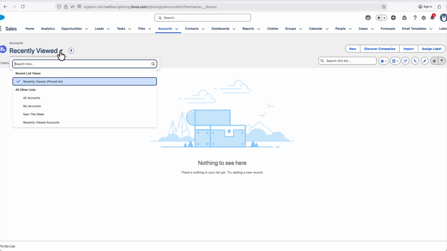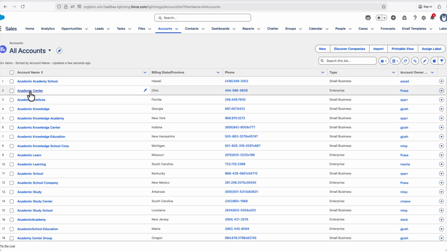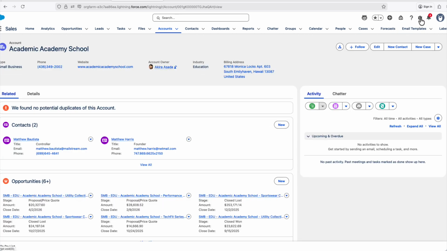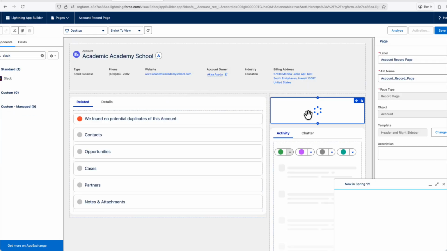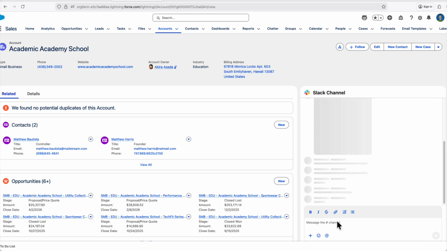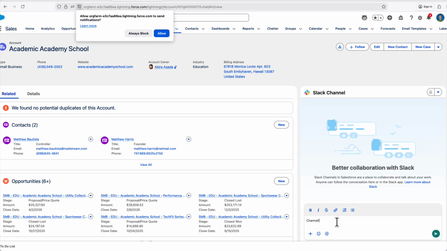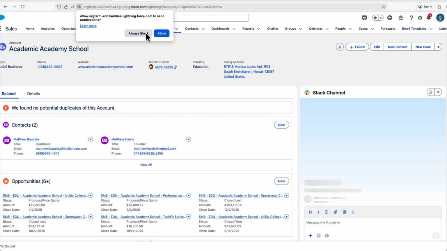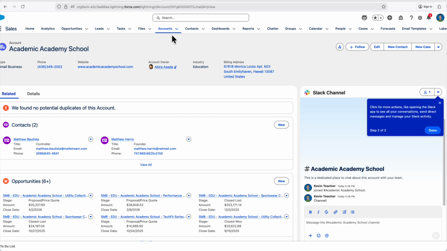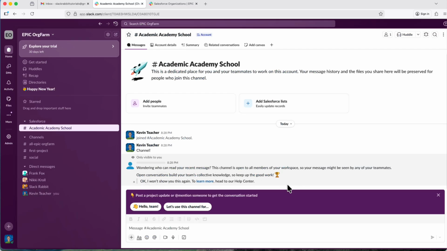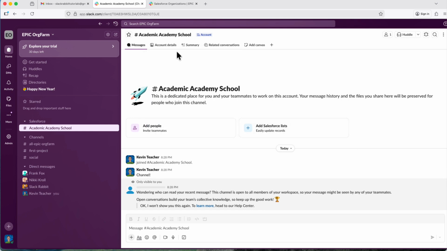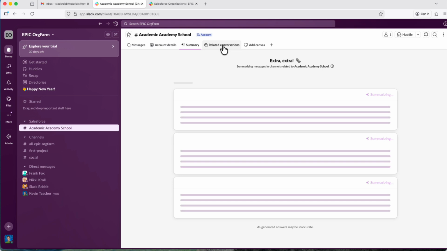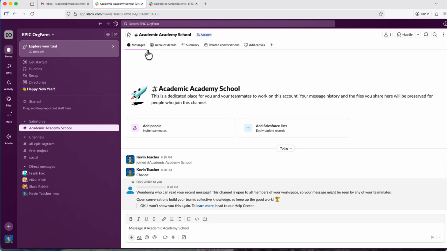Now, when you go to the account page layout, all we have to do is add the Slack standard component to the Lightning page, and we can have that real-time conversation, that Slack channel conversation, directly within the Lightning layout. So whether you want to spend your time in Salesforce, whether you want to go spend your time in Slack, everyone can join in on the conversation. And from Slack, you can see the Salesforce record details, you can edit the Salesforce record details, and even see related records. This is about it.